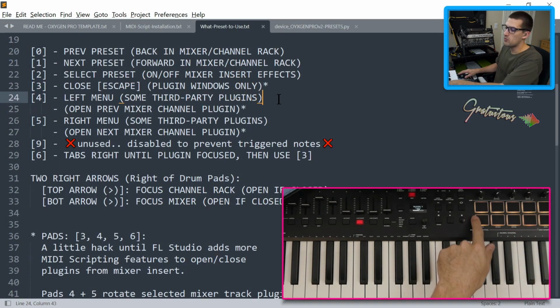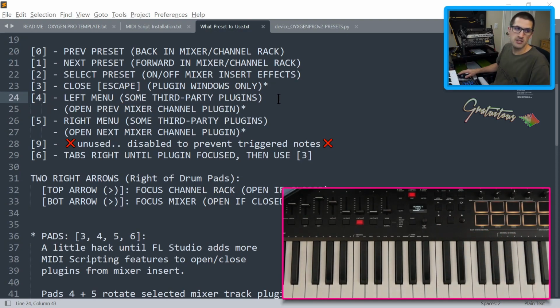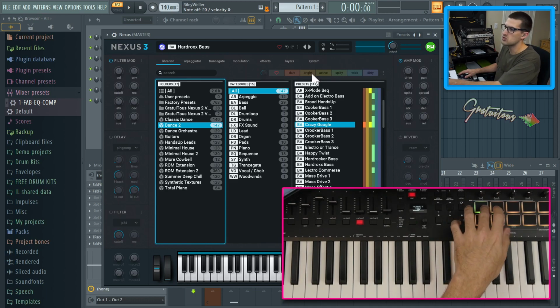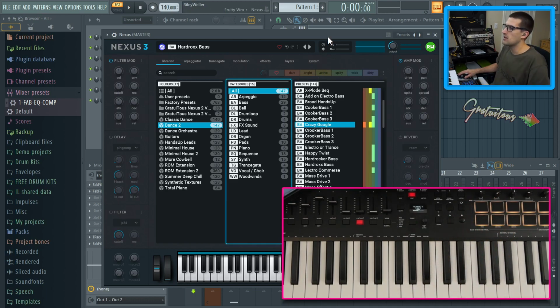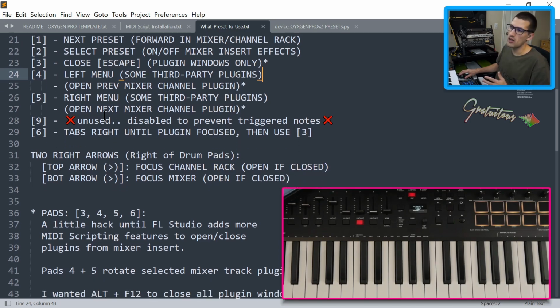All right, so number 4, which is this one right here, this one does the left menu in some third-party plugins. For example, if we are in Nexus and right here, this goes to your different menus, okay? Or what it does is it opens the previous mixer channel plugin, and then same with number 5, it goes to the right menu or it opens the next, just like I was sharing here.